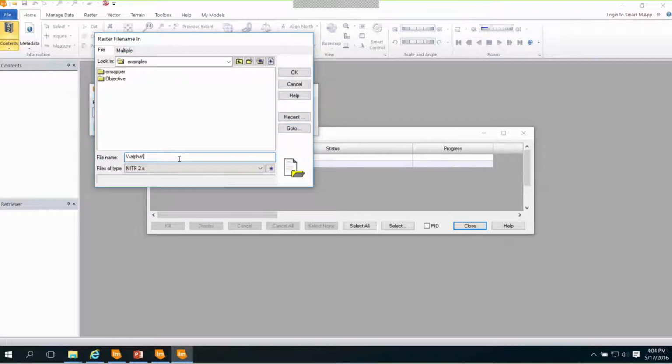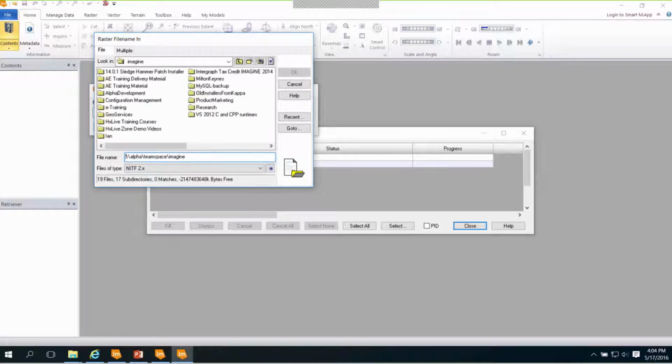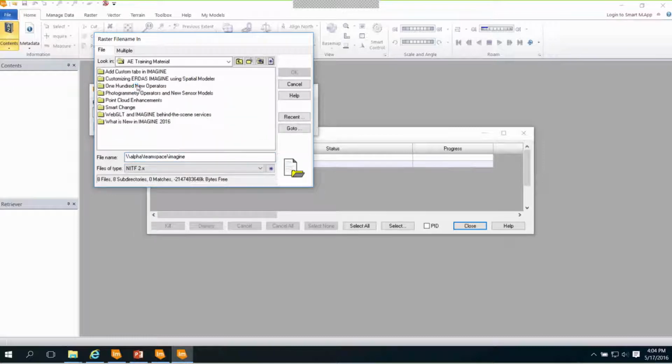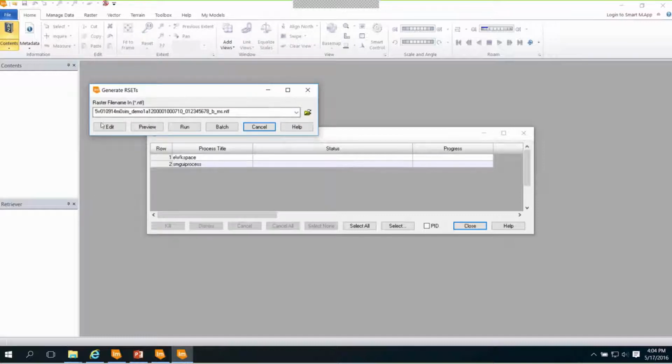Pardon? You have a shortcut to training. Yeah, well, it was on my recent list this morning, and then I logged in as a different user.